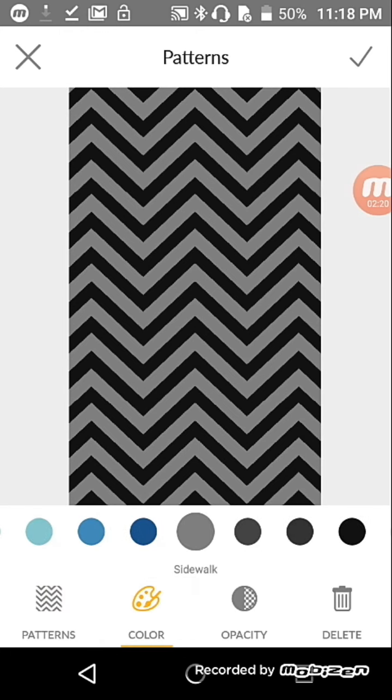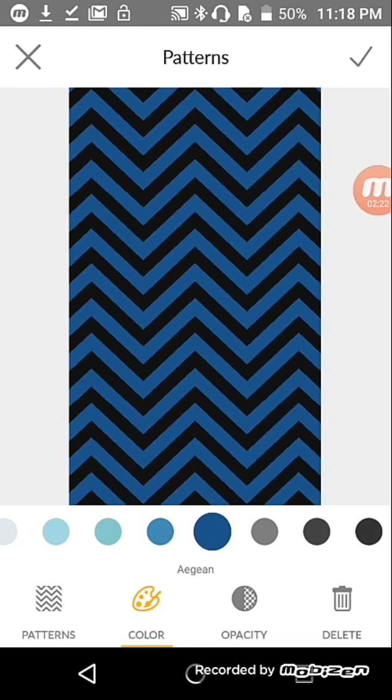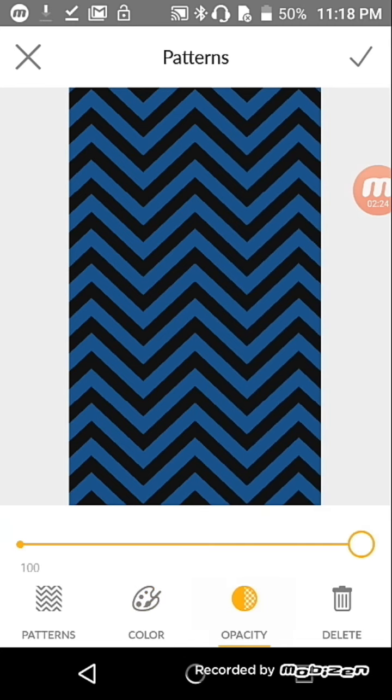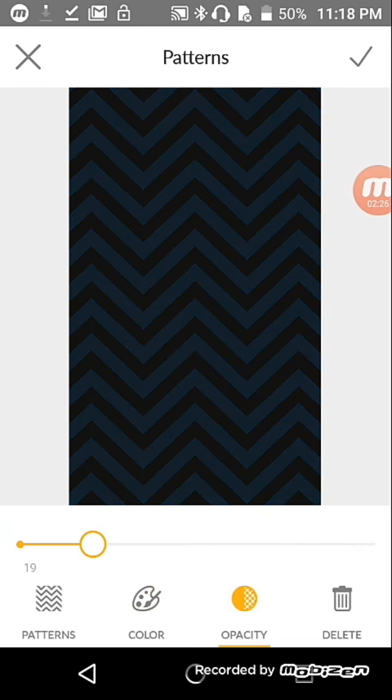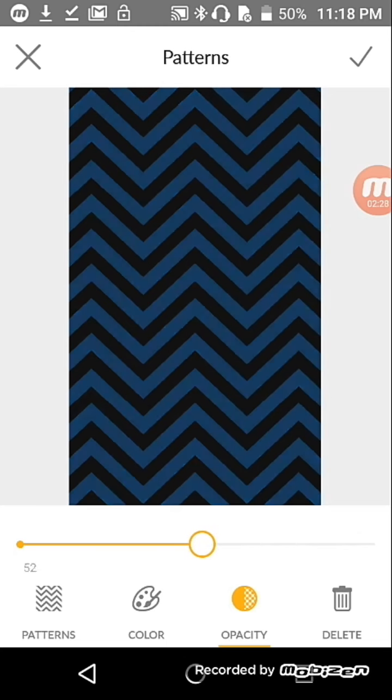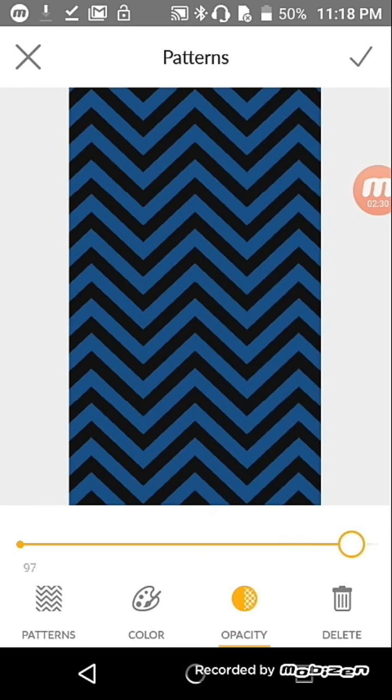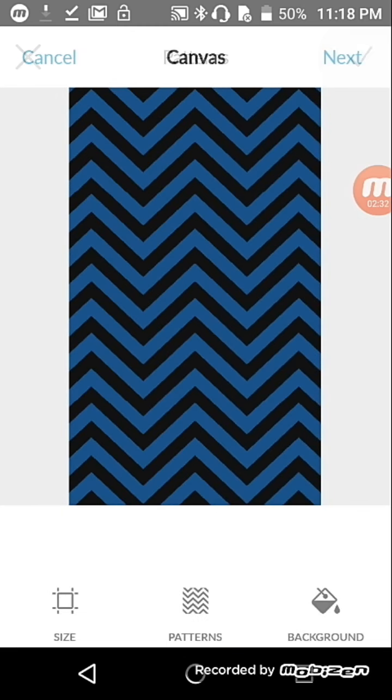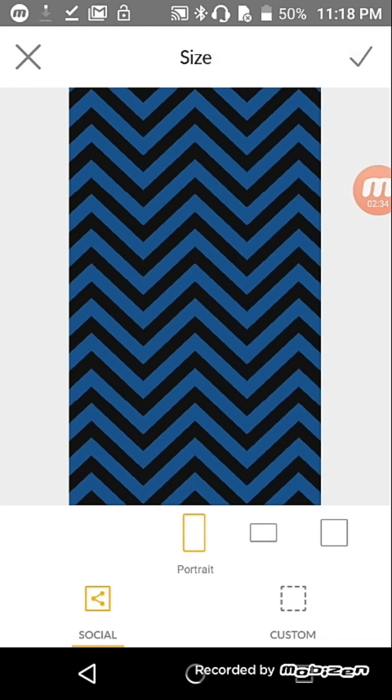You could even change the color of it. Like I say, we're gonna go blue here. You could even put the brightness of it up or down. We can put this up. Press OK. Next, the size.